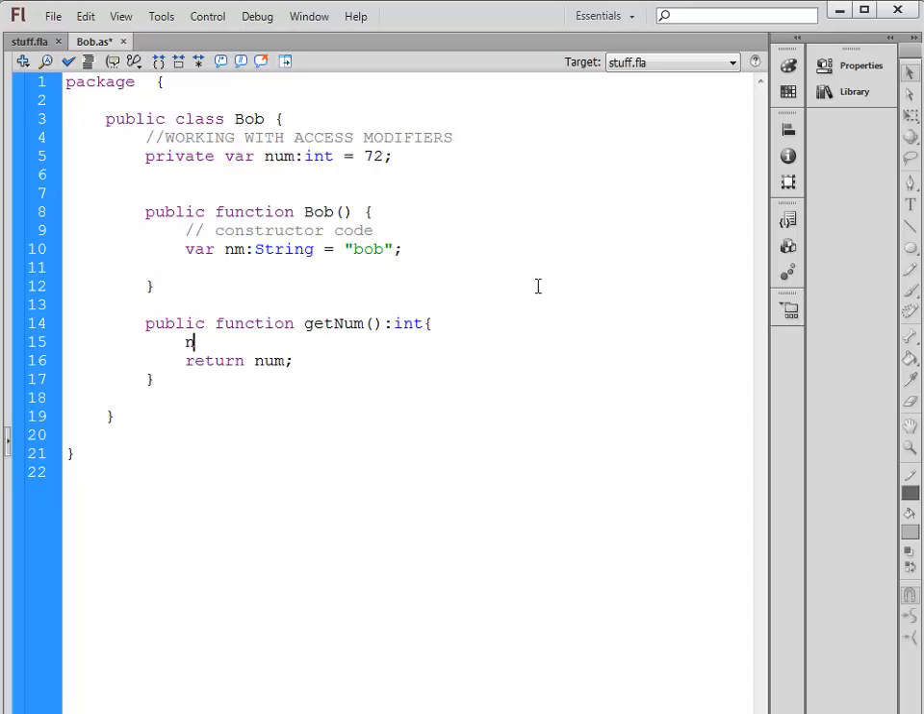We could work with the variable inside here and say num is equal to num plus 1. So we're adding the value 1 to the value of the variable num every time this function gets called. So the first time somebody asks for it, they'll get the value 73. The second time 74, 75, and so on. So our access modifiers, private, public, there are two others as well, but private and public are our main two, control who's allowed to get at the values. Nobody's allowed to get this value unless they call this function getNum.